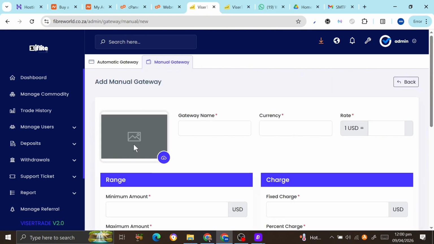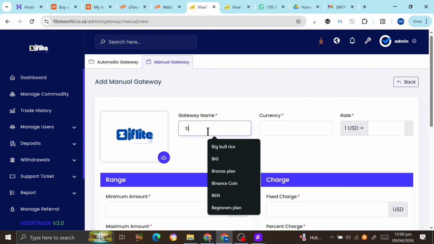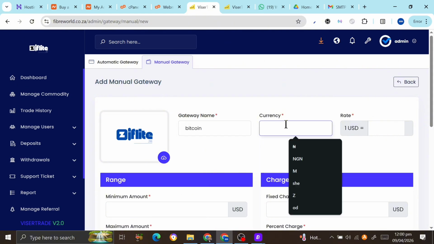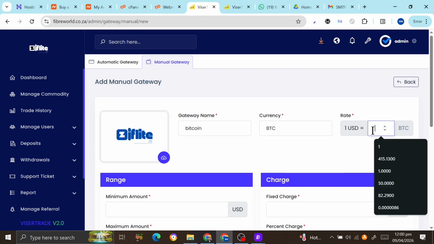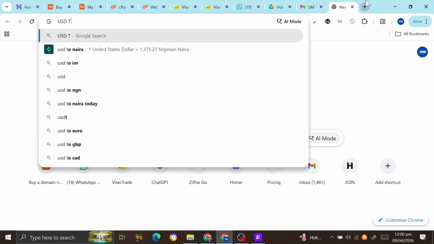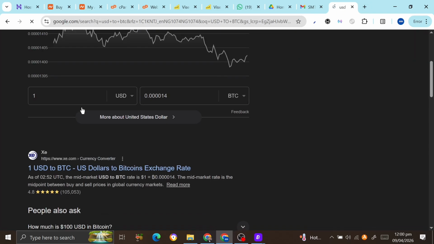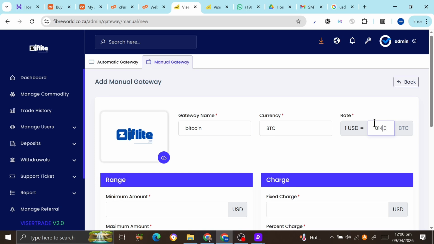What you want to do is you're going to come here for the image. You're going to select your crypto image. Let's say it's a Bitcoin, right? But I'm just going to put a logo image here. Let's call it Bitcoin. Then the currency is usually BTC. That's the currency name. So you're going to say how much is one USD. So you're going to say USD to BTC. Now, one USD is equal to this, right? Copy this if that is the exchange you're using. So you're going to paste it here.